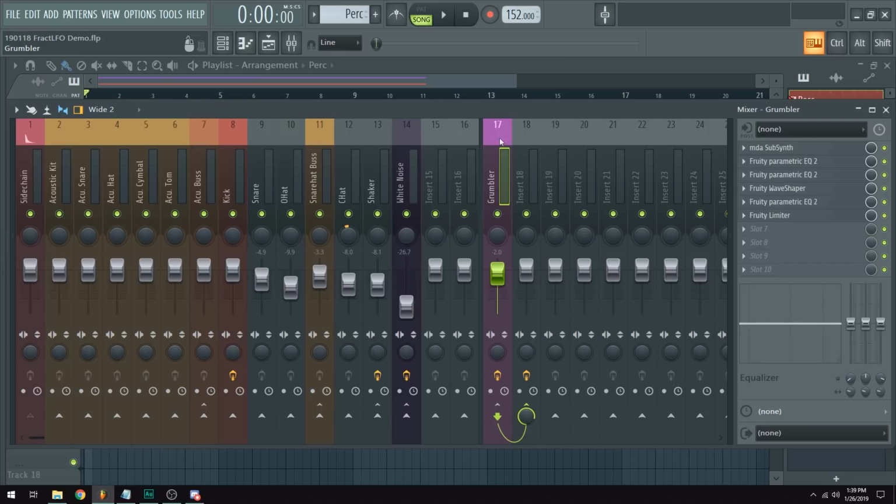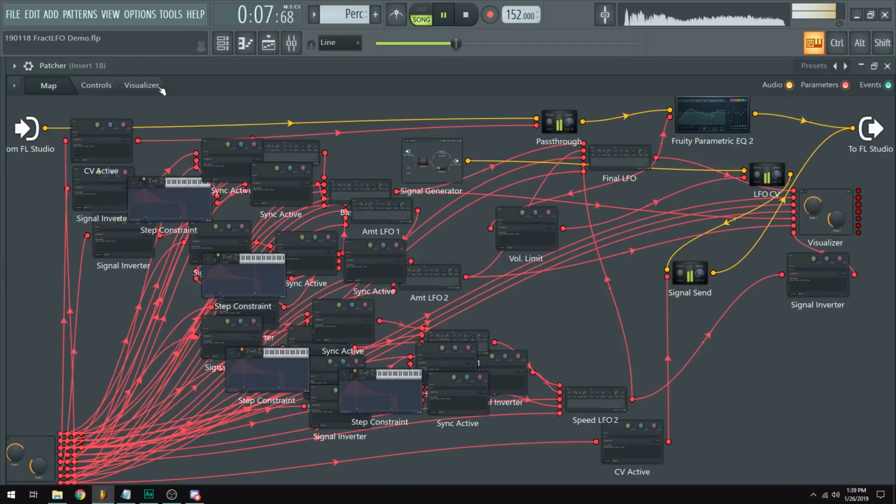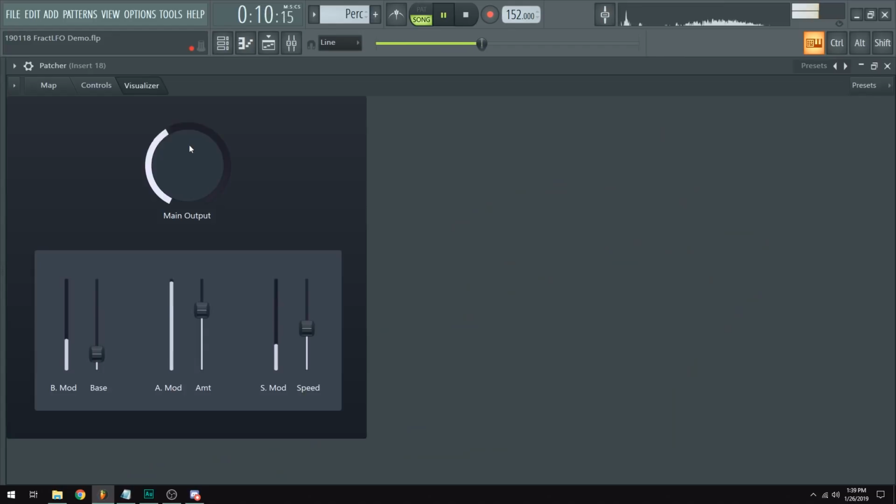I'm going to show you a pre-made setup I've made here. Our bass is on insert 17. I've named it Grumbler, and it is routed to insert 18, not to the master. Insert 18 goes out through a series of inserts and eventually reaches the master. So I've got this patcher preset here. This is our Fracked LFO, and this is what it sounds like. You can see the automation. This is what our filter cutoff is doing.